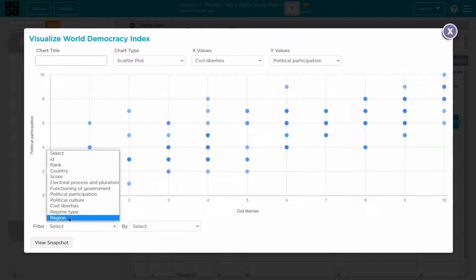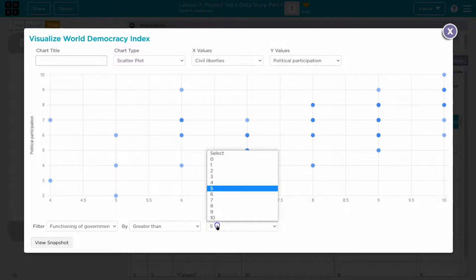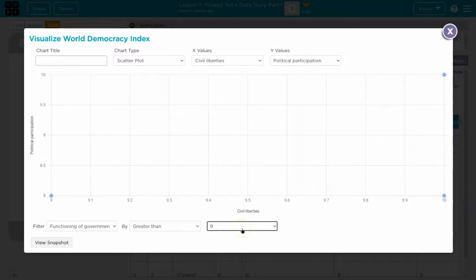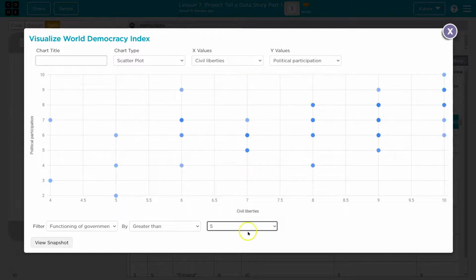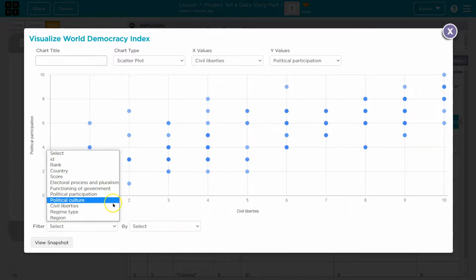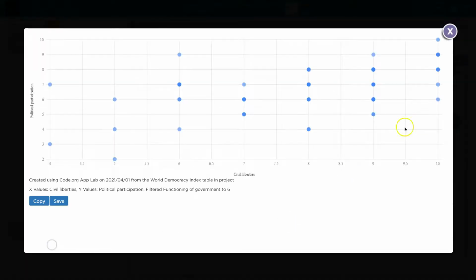Now I could filter, let's say by, we have all sorts of stuff to filter by. Let's filter by functioning government and have it not equal to, but greater than 5. So we're saying we want a fully functioning government in our data. What if I say greater than 7? Ooh, notice this. 9? Ha! So I'm going to, let's say 4. And you can begin to see a pattern, right? It even actually is going to start to taper off more. Let's look at the difference between 5 and nothing. Greater than or equal to 5. Okay, I'm going to use this as my snapshot.